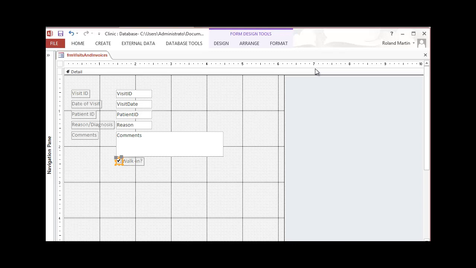Now that we have closed our field list pane, we're going to move into the next section of our session 6.2, which will cover selecting, moving, and aligning controls. We're going to start with selecting a walk-in bound control.